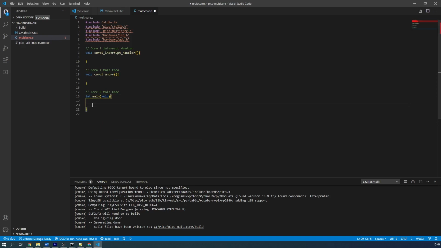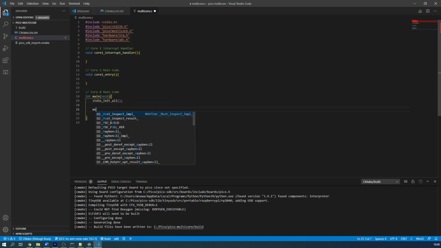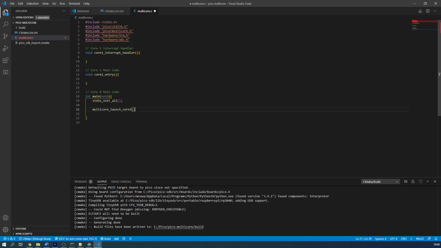Let's start with our main function. The first thing we're going to need to do is initialize the stdio for the serial output over USB. We do this with the stdio init all function. Then we need to tell core 1 to execute the function that we just defined. We do this with the multicore launch core 1 function, whose argument is the core 1 entry function.